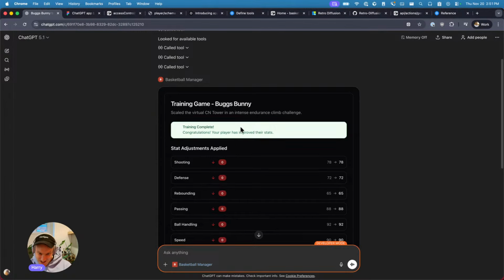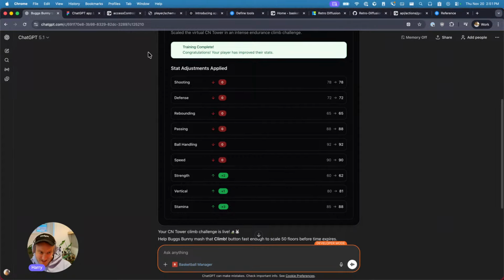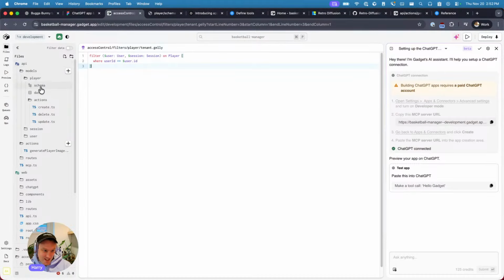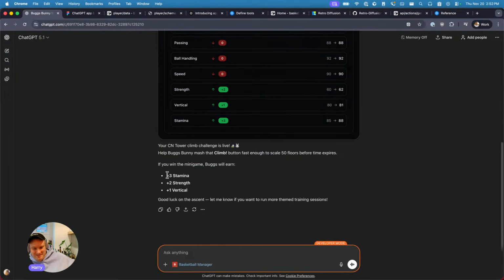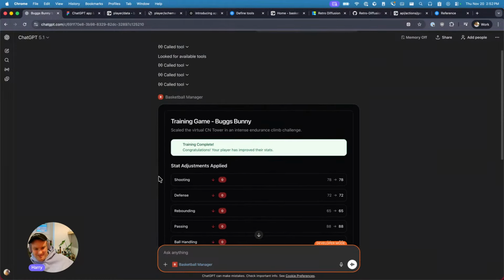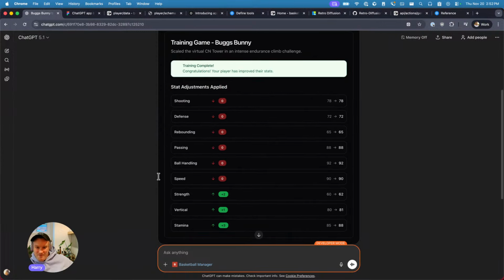Okay, so training complete. Your player improved their stats. Strength 62. Let's see if it's in the data model. There we are. Strength 62. Wow. A year ago, this was unthinkable.